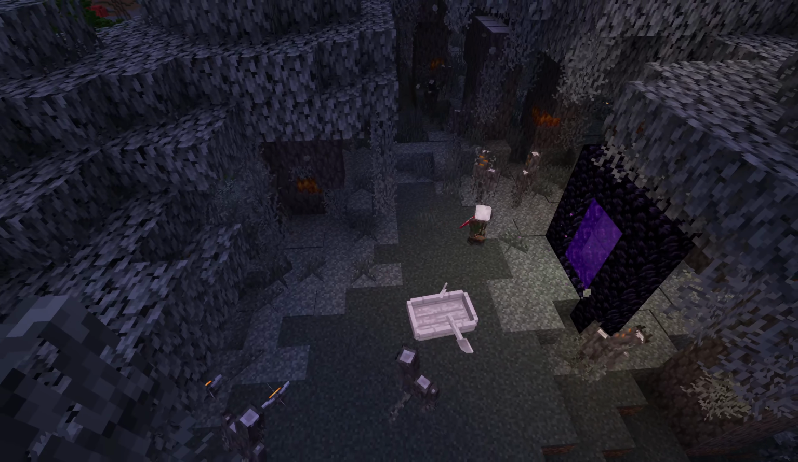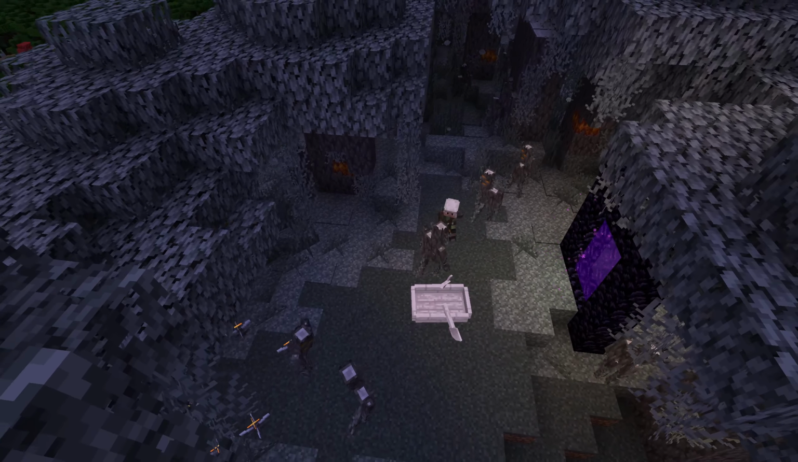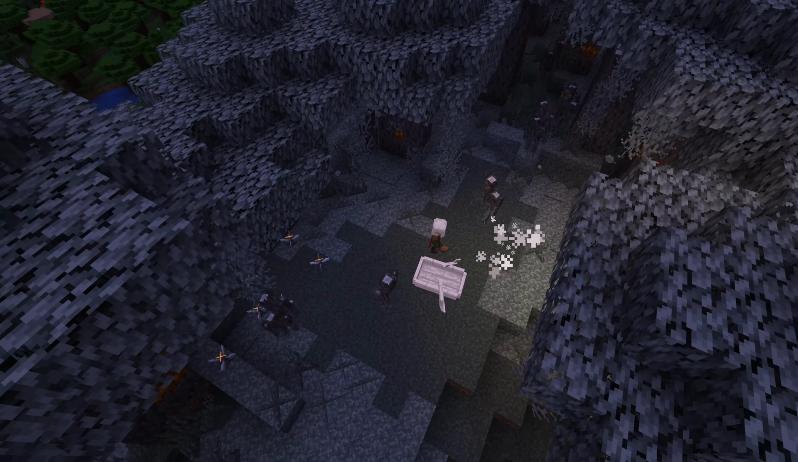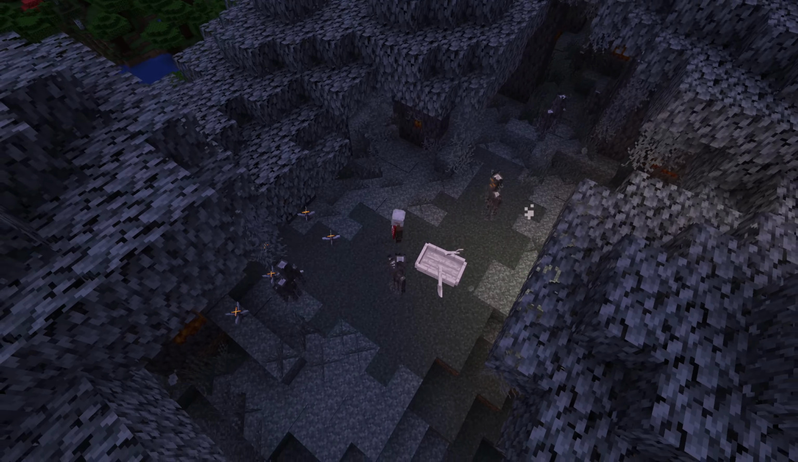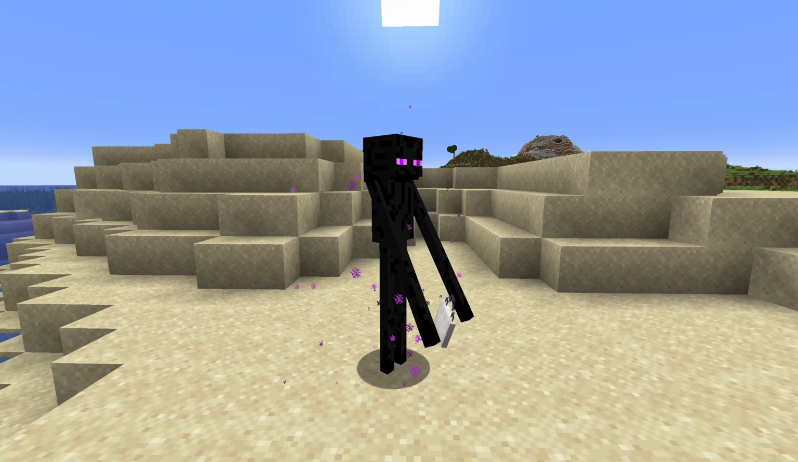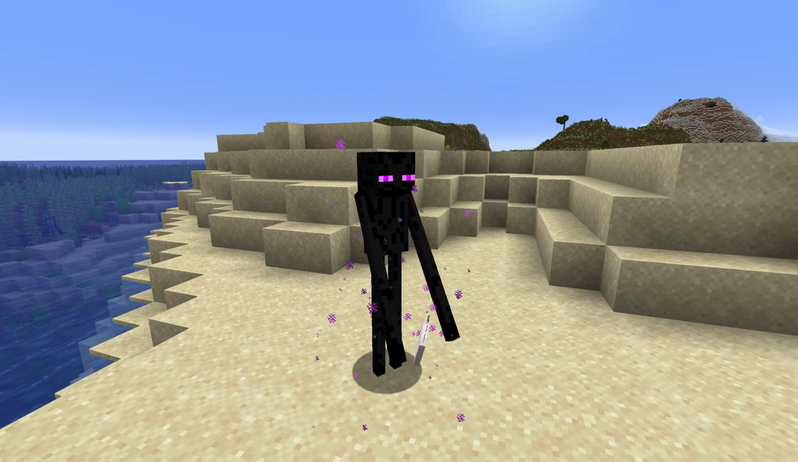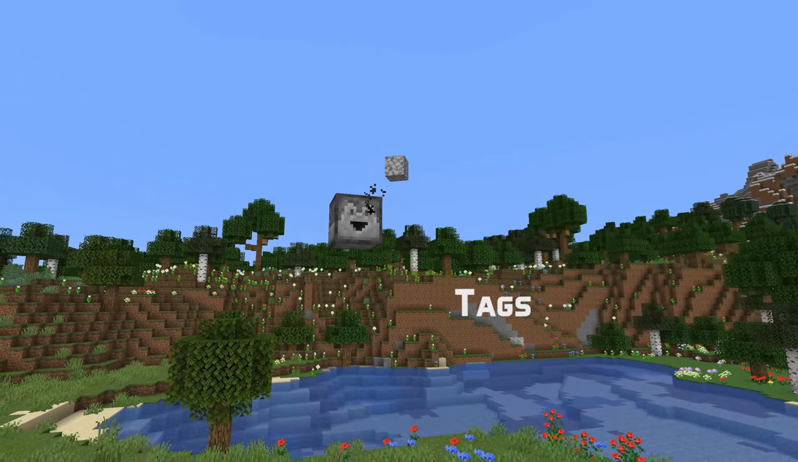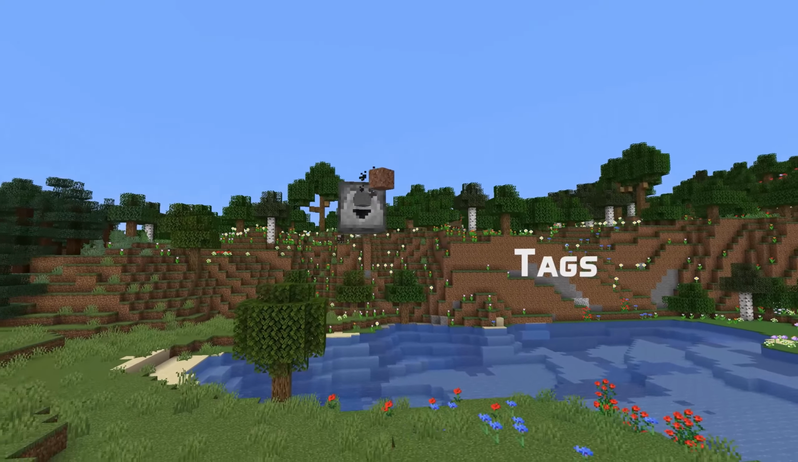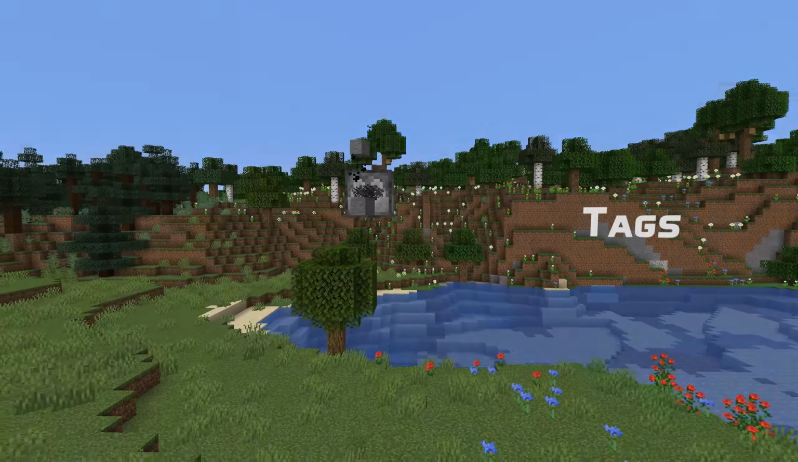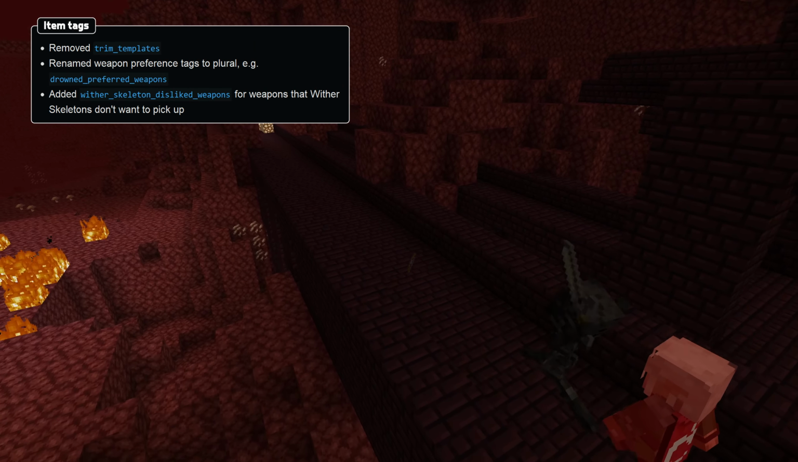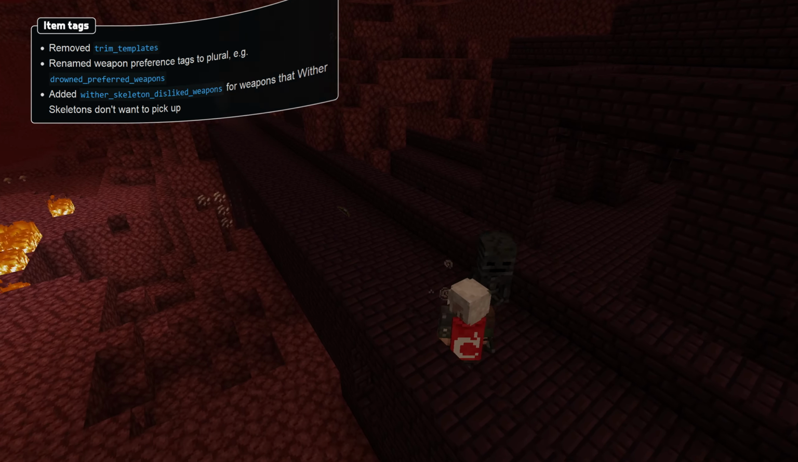Creaking that don't have a home pos are not invulnerable and not immune to fire, have no special death animation, can use portals and can be ridden with the ride command. And a fix has been made for hanging signs, which now show up properly when used as block display entities or when carried by endermen. In tag news, the preferred weapon tags are now named in plural instead of singular, and there's a new Wither Skeleton disliked weapons tag. The trim templates item tag has been removed.